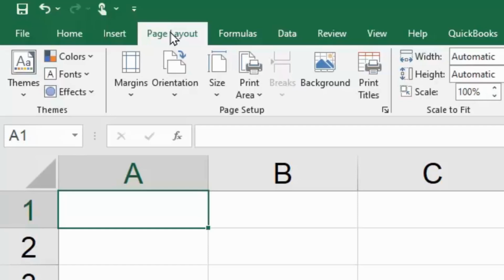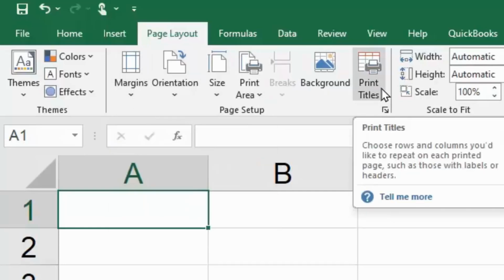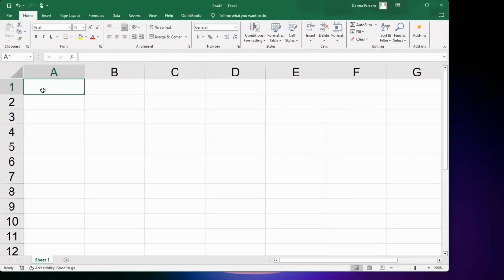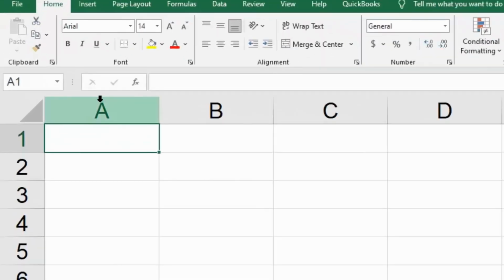And underneath that ribbon tab are different things that I can do to change, for example, my margins, or if I want to change the look of my sheet when it prints. I'm going to left click my mouse on Home, and right now you can see that there's a box surrounding this cell that's automatically selected by default. And that one is called A1.